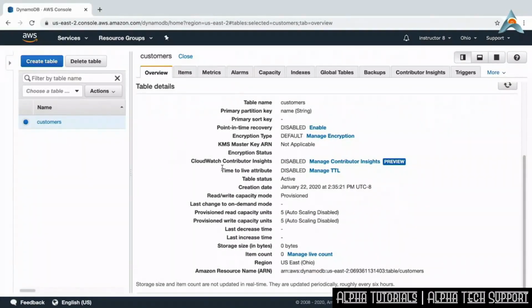This is very new: CloudWatch Contributor Insights, it's in preview. So this is Amazon advising you using machine learning as to sizing your table instance and other properties of your table to have best performance. You can have TTL on your data, time to live. Notice you have table status, creation date, the read-write capacity mode, and the sizing of the table, if you will.